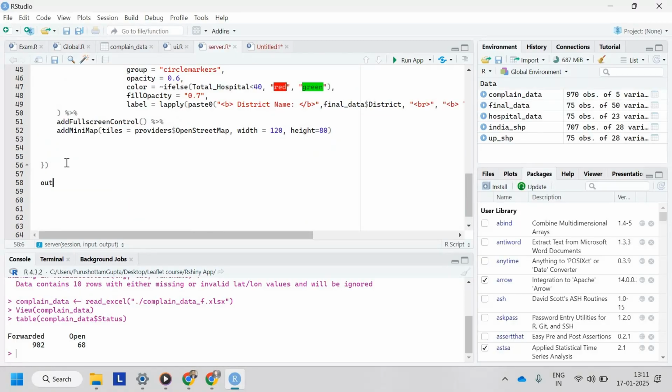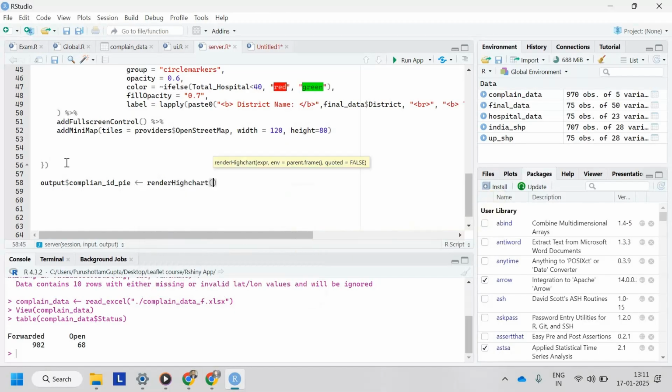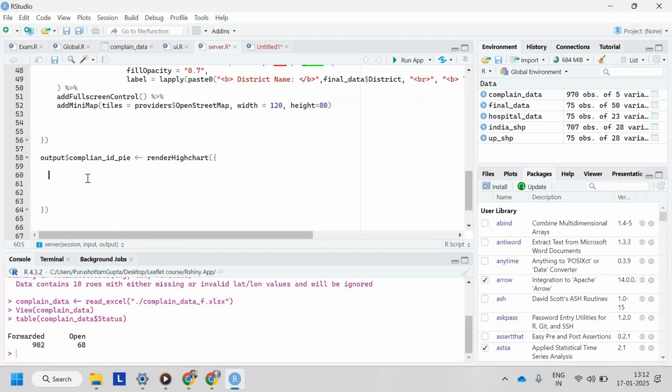Again I am going to write output and a dollar sign. Here we got the ID, complaint ID pie. And again I am going to write render Highchart. Within that I am going to first make the data. So the data name is data, and I am providing the complaint data.